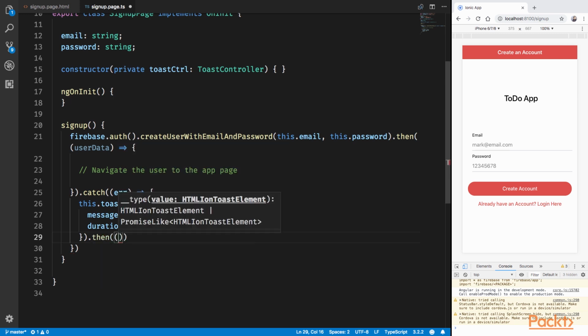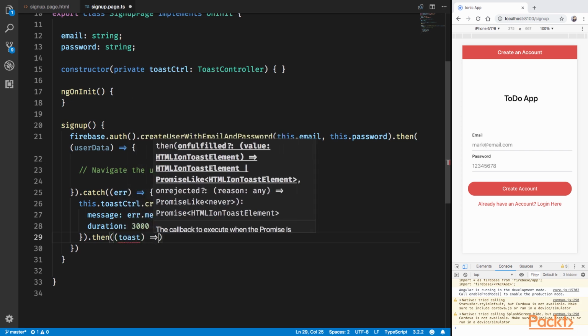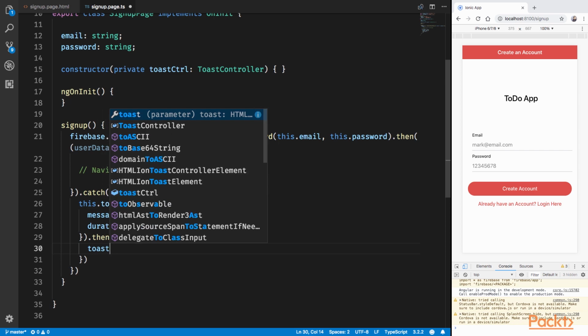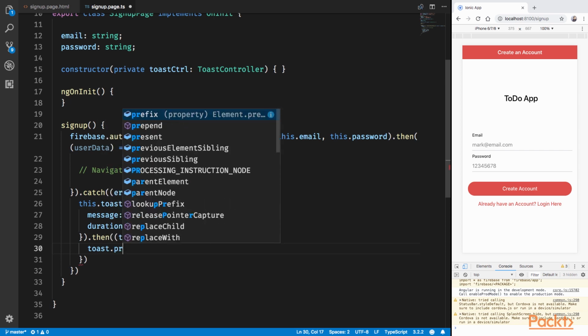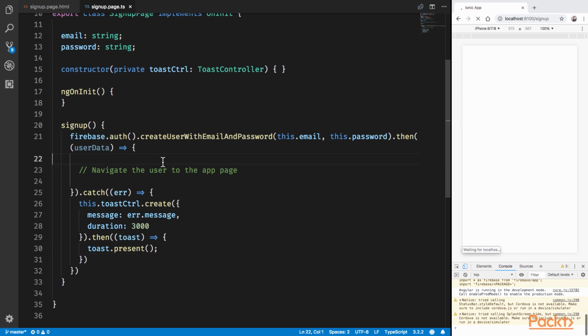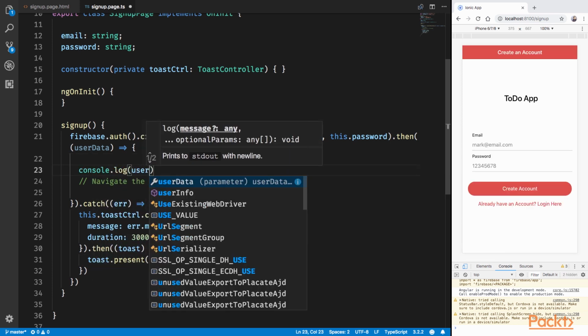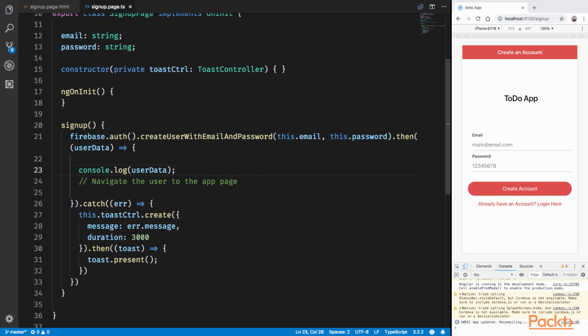Since the create function also returns a promise, we'll have to execute the then function where we get the toast object as a parameter on which we can execute the present function. That's all we need to do to display a toast notification to the user. Inside the success callback, we'll also log the userData object to the console just for debugging purposes.